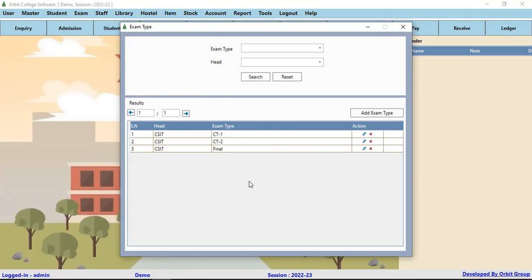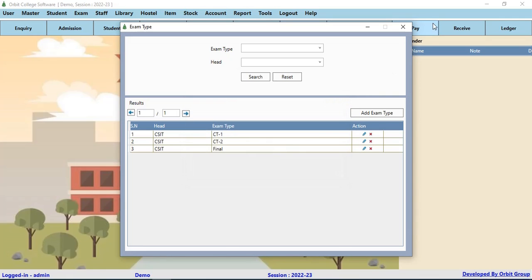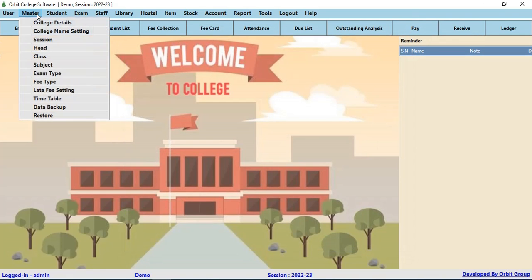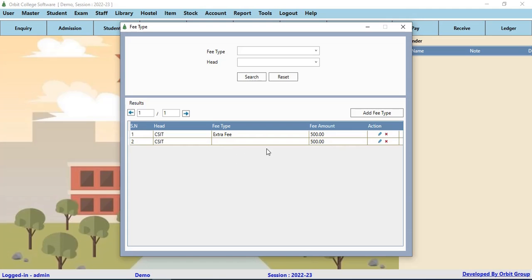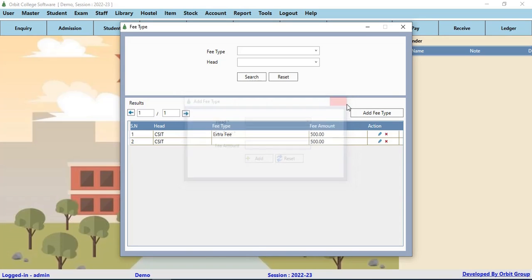And exam type, you can add the exam type here from the add exam type button. You have to select the head and enter the exam type here, then click on the add button to add the exam type. And in fee type, you can add the fee type here. From the add fee type button, you have to select the head, fee type and fee amount, then click on the add button to add the fee type like I have added here.